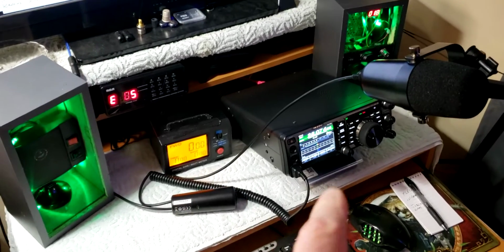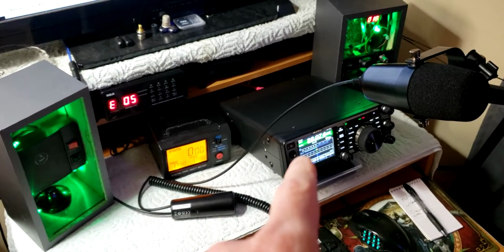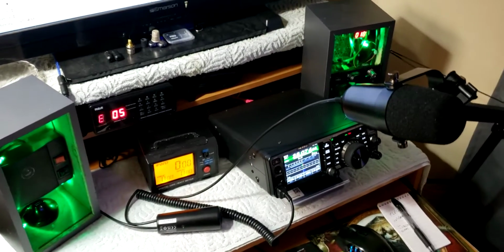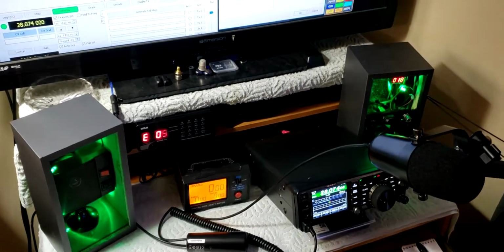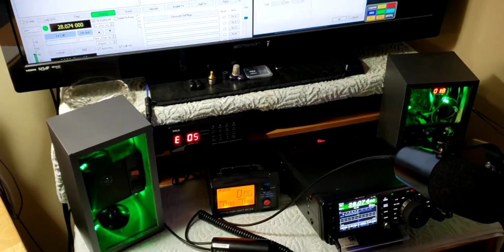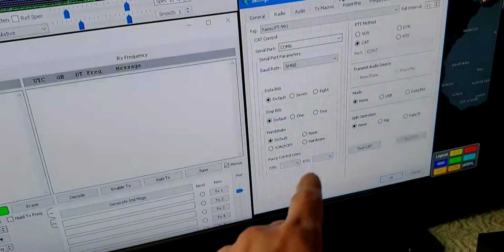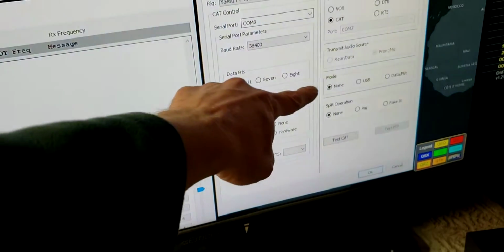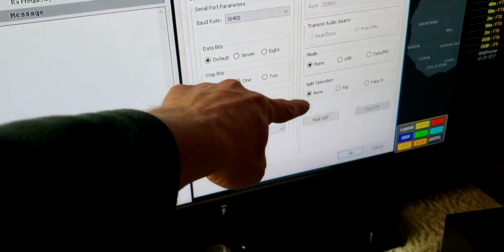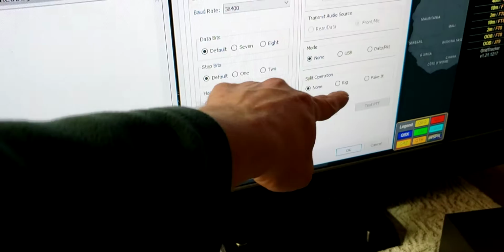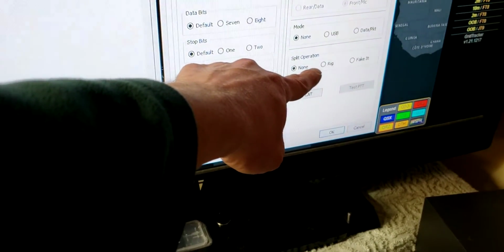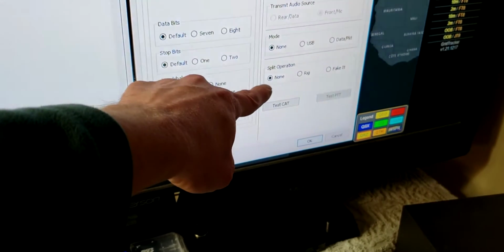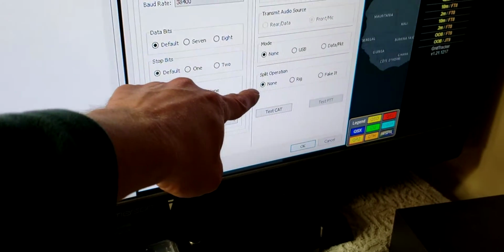I was using the dual VFO on that. It was working, but a lot of headache, a lot of setup, and settings were different on the screen. So I switched it to, let me show you, mode none and split operation. My rig does it, but I don't use it now because it's kind of useless on FT-8.